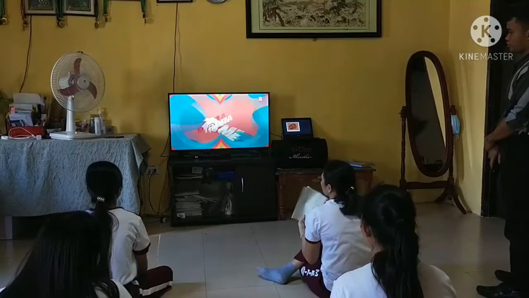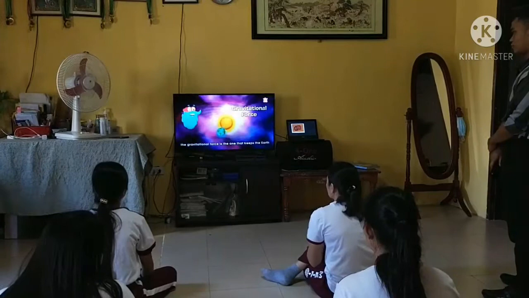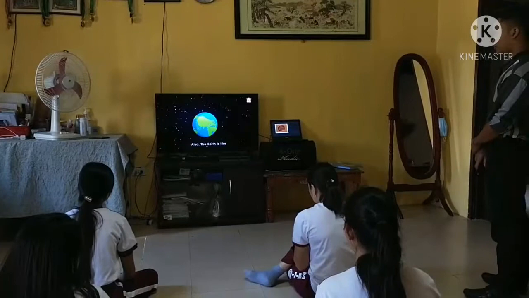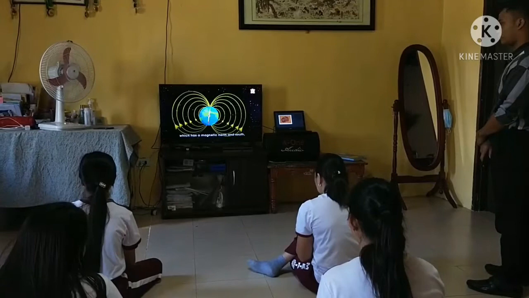Trivia time! Did you know the gravitational force is the one that keeps the Earth orbiting around the Sun? Also, the Earth is like one strong bar magnet, which has a magnetic north and south, which the needle on a compass represents too.